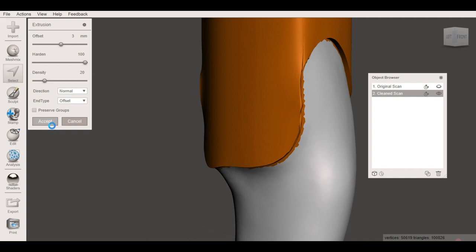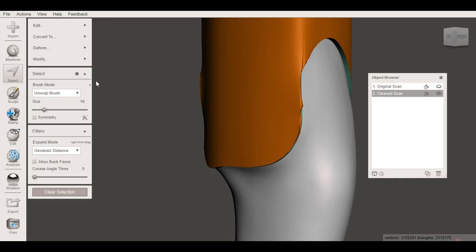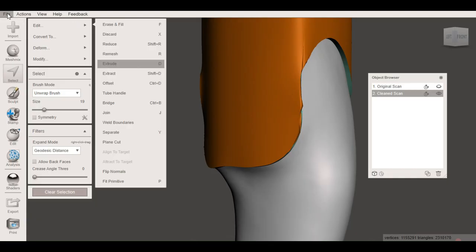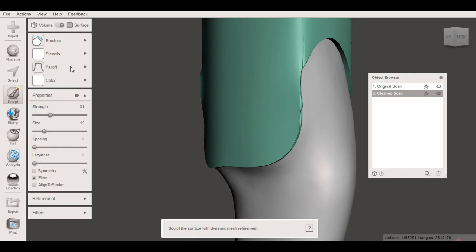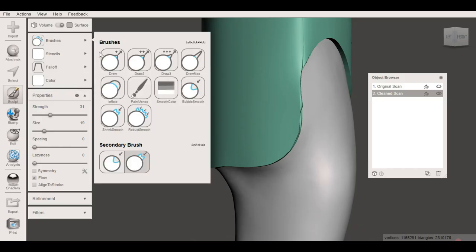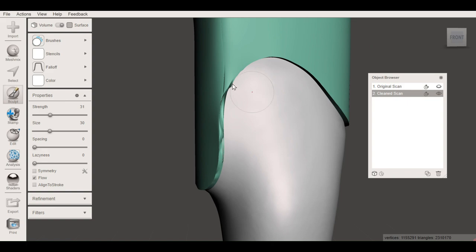Sometimes it's best to just let Meshmixer wait and finish the computation. And as that's done, we can file save. Going into Sculpt now one more time, and under Surface, Brushes, Robust Smooth, strength about 30, size about 30. We're going to go all the way around the trim lines now.